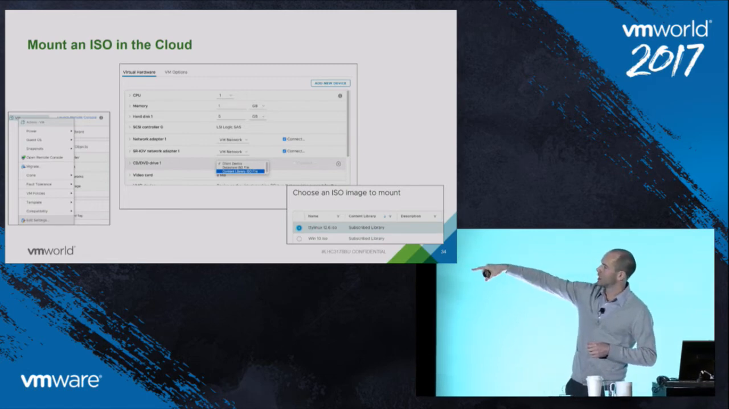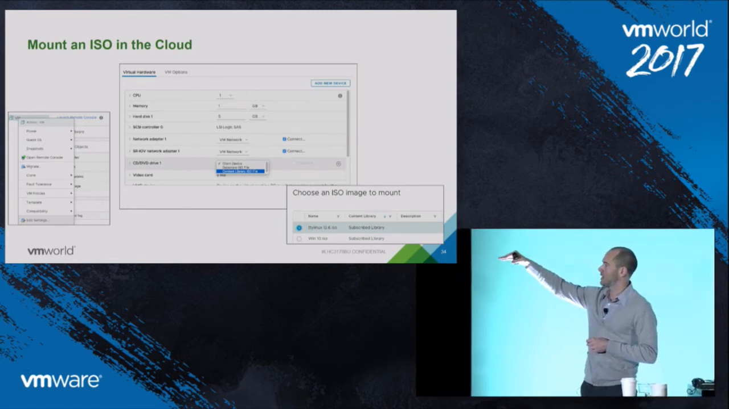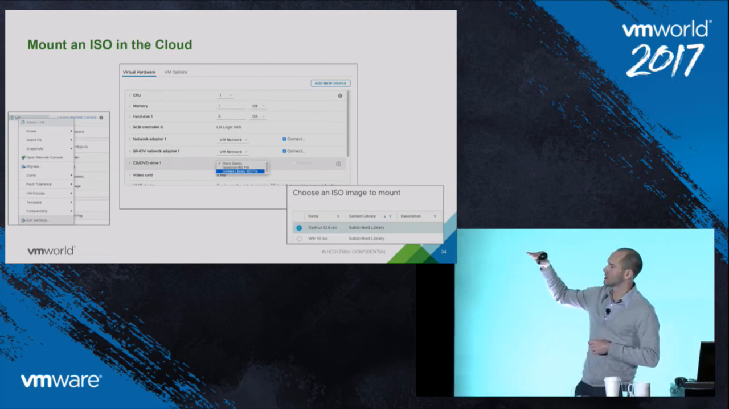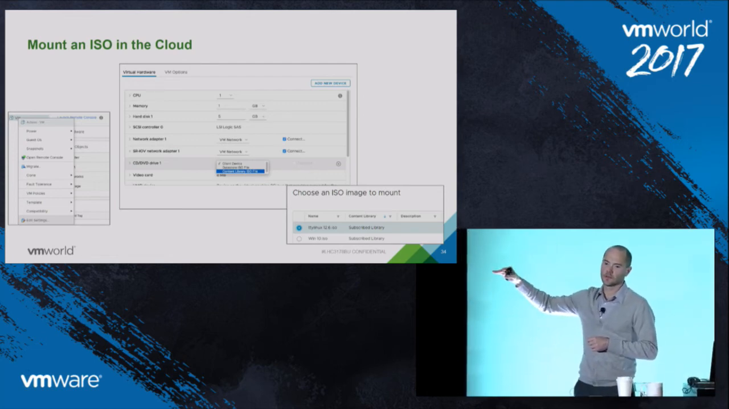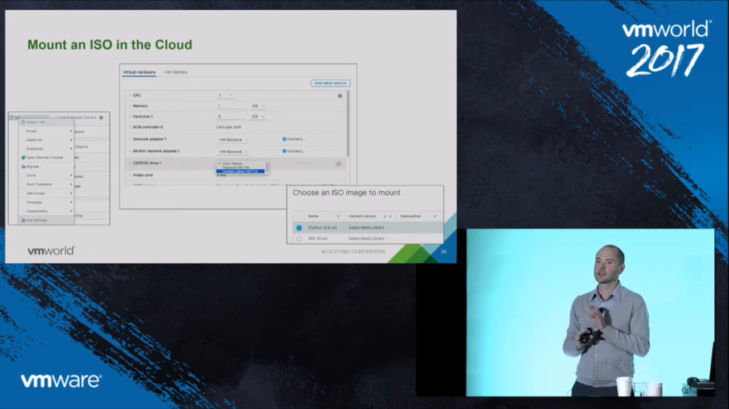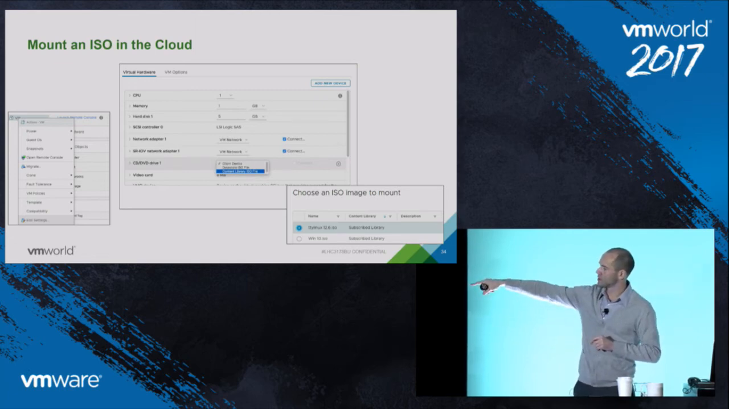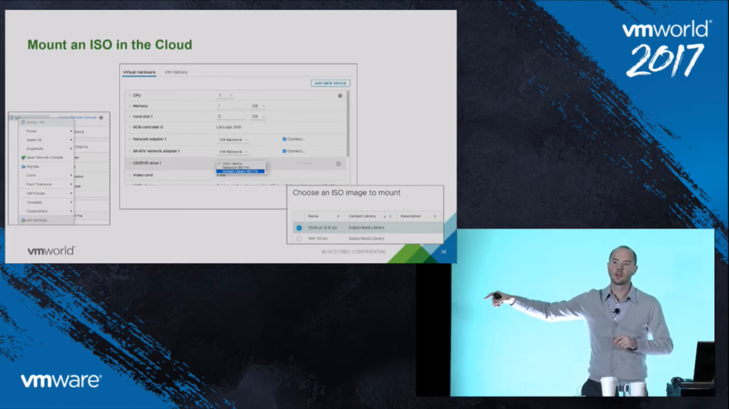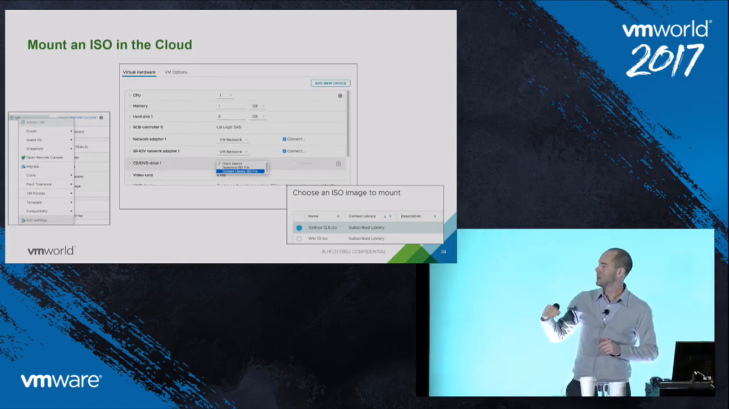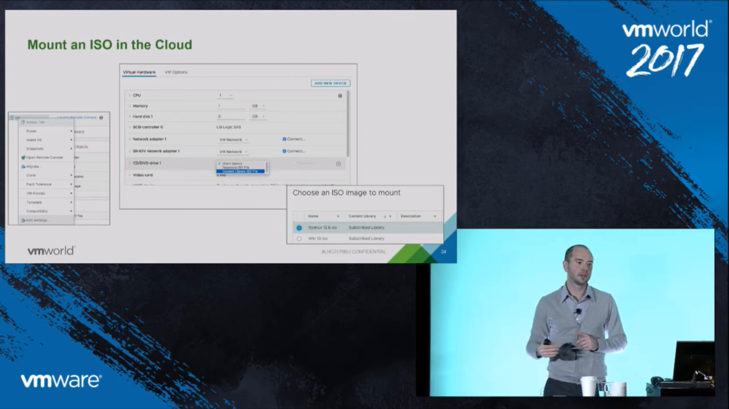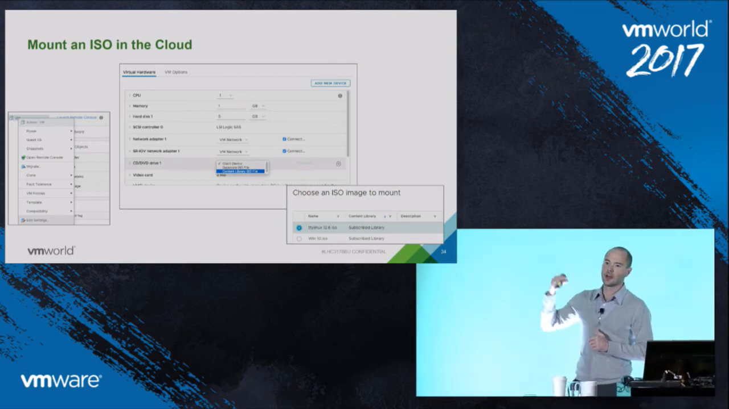So you see, we used to have client device and data store only options, but now there is another option, the content library ISO file. And it's very straightforward and simple. You just click it, and it will show you the list of ISO files that you have in your libraries. So in my case, just one library with 2 ISO files. It will list whatever you have.